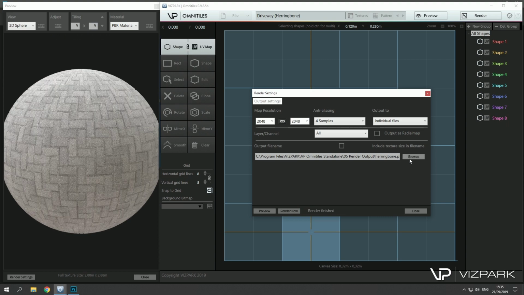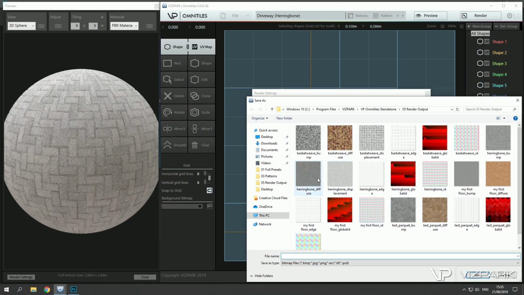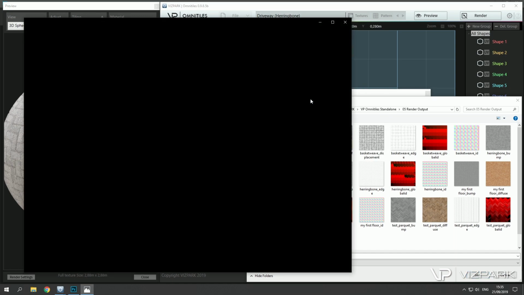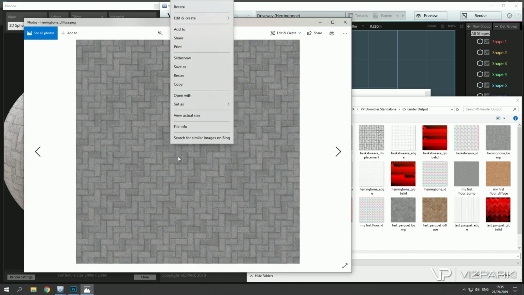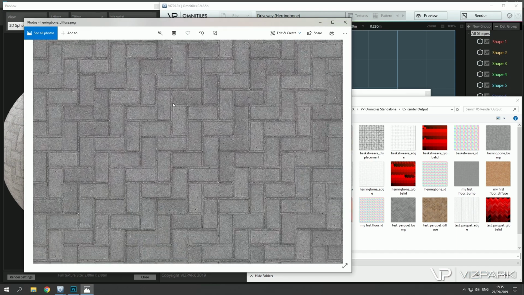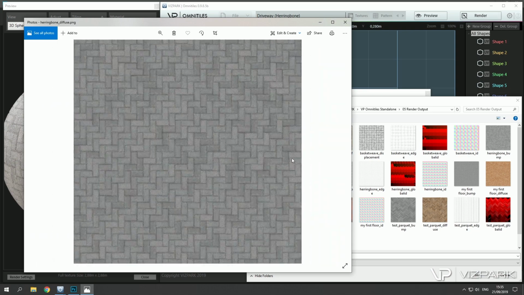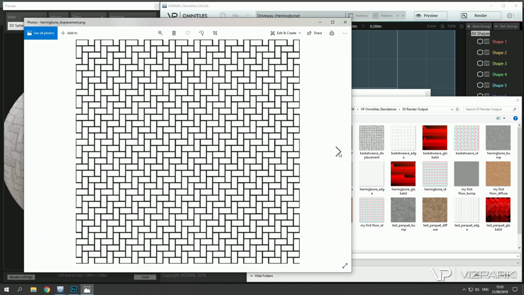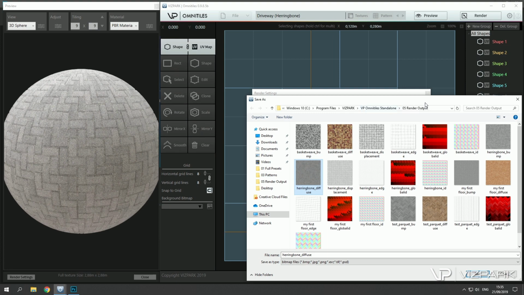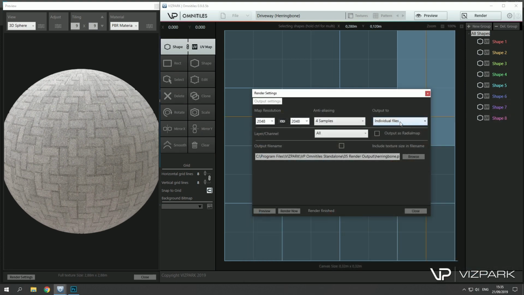quite quickly. I'll just check them. Herringbone, there we go. Open, and there it is. A 2K map and the corresponding additional maps. But I can also render this out to Photoshop.